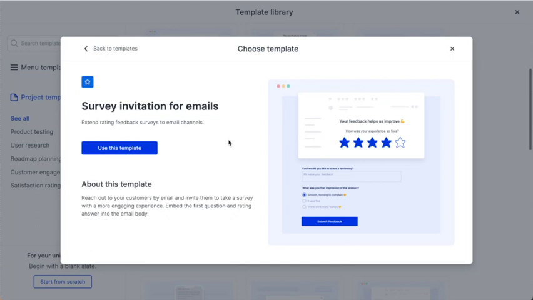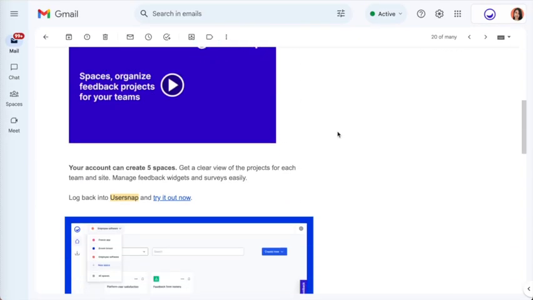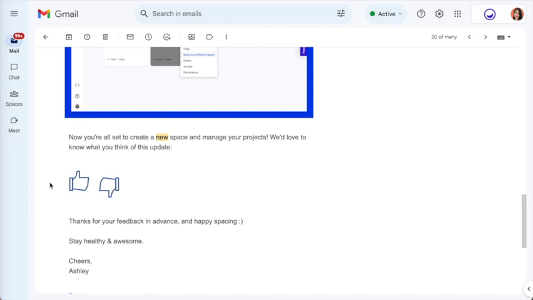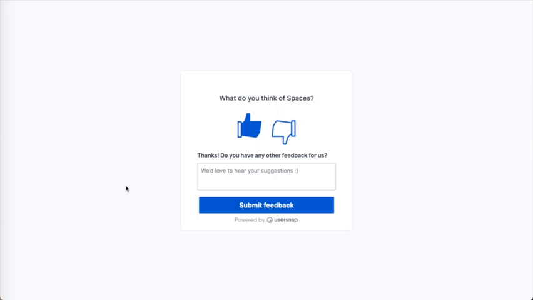An even better solution for collecting user feedback in your emails is to embed the first question directly in your email. You can do so with your email automation designer by copying and pasting the code from Usersnap into your email designer tool. And it will look something like this. You can have the rating already in the email for people to react to, and it will open a standalone page with the survey link.